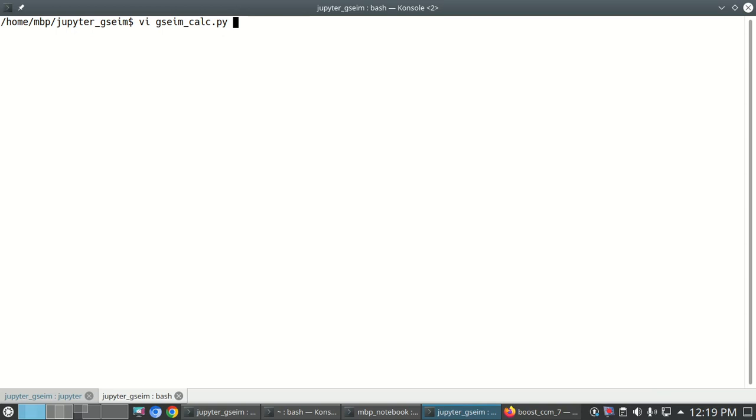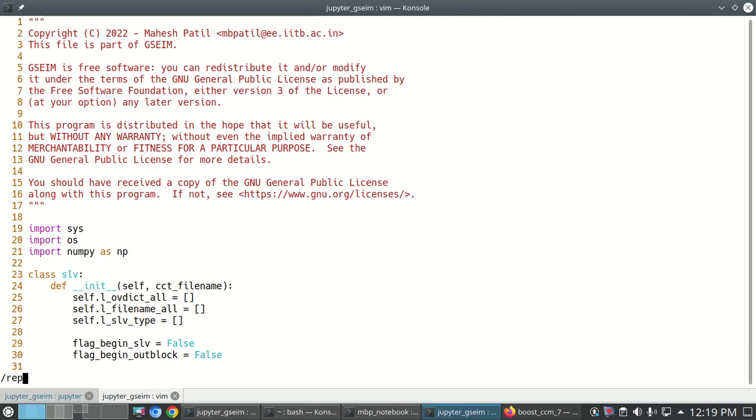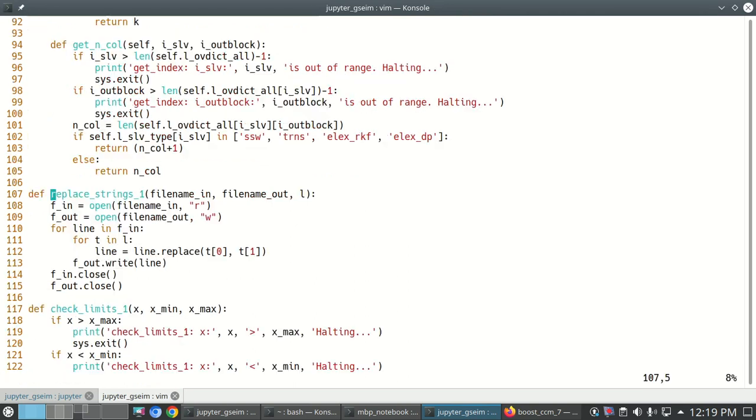So let's open this file and search for replace strings, and that is the function here. And it is very similar to the code that we saw earlier. Essentially, it opens the input file for reading, opens the output file for writing, and for each line of the input file, it replaces the string such as $L with the value that the user has specified.